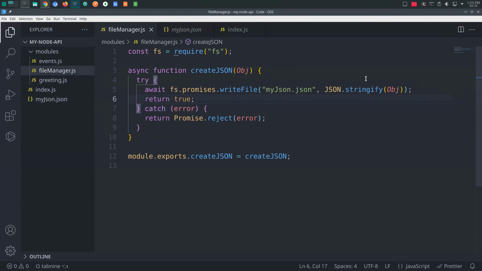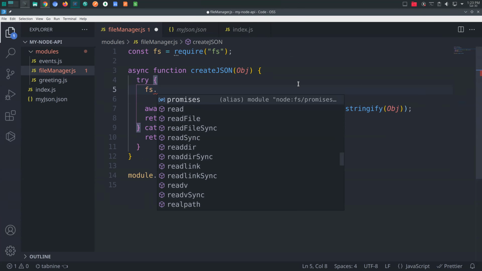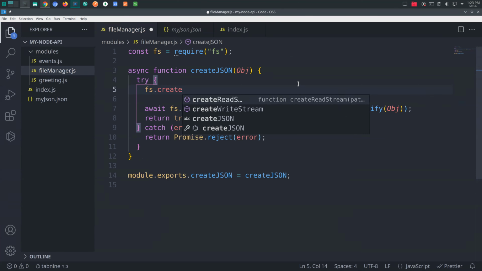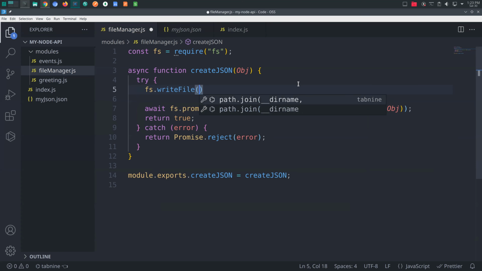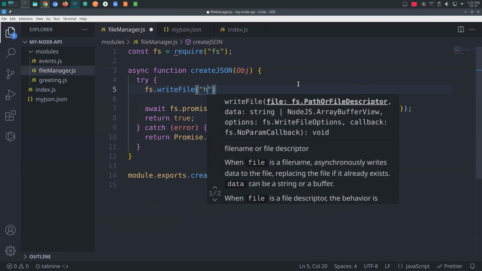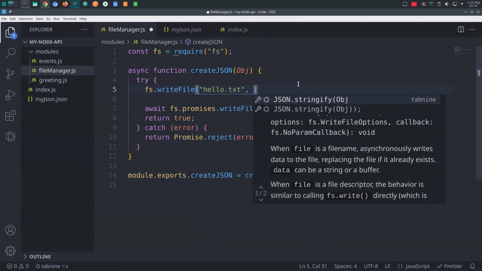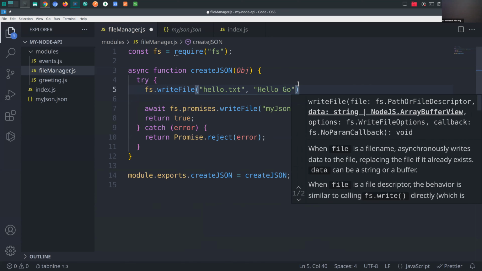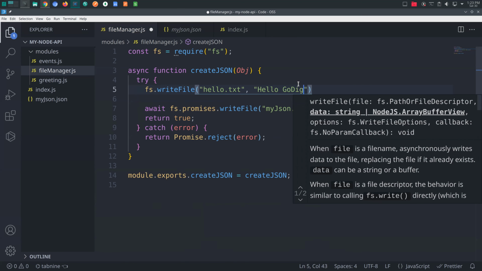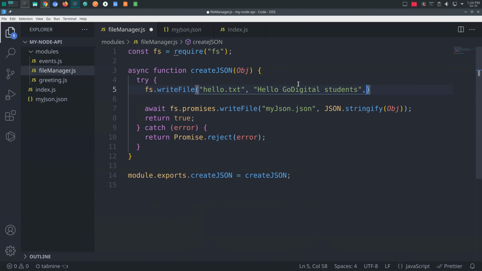Another way we could do that is through callbacks. Let's keep the promise and write another file. Let's have fs.writeFile, not the promise one, and have it write hello.txt. Have the data be "hello go digital students."